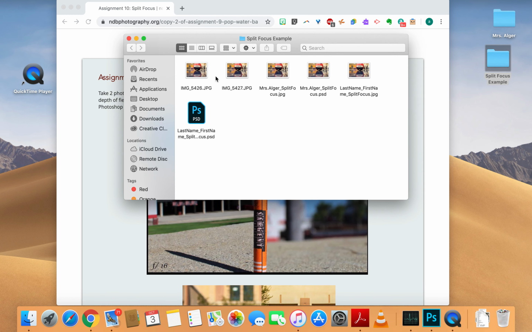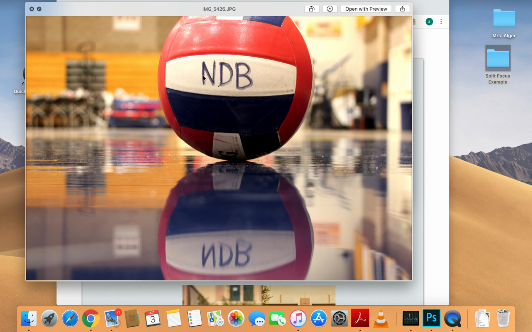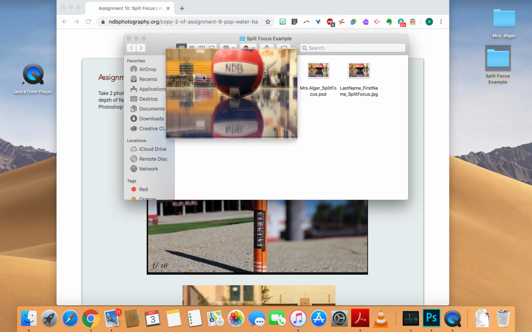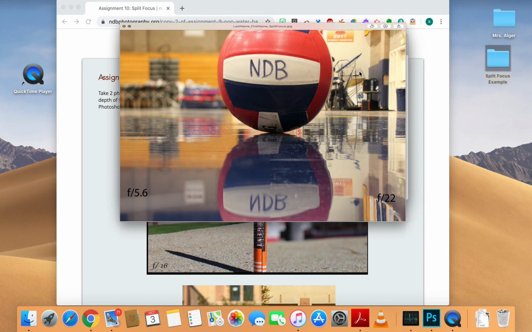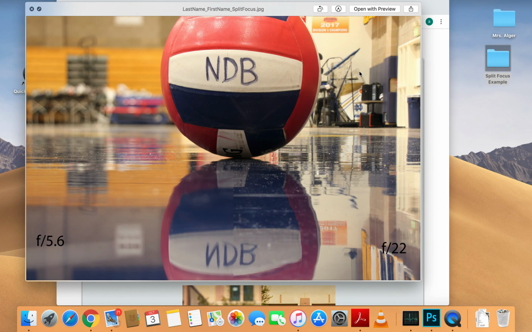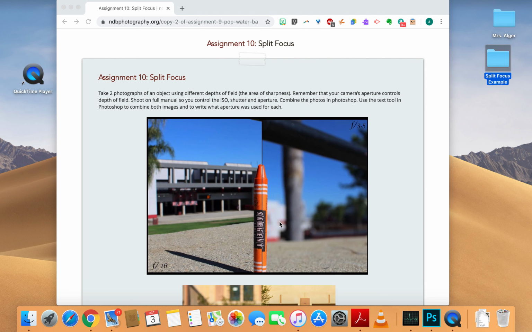Now when you go in, you're going to have all of your files here. So you can have shallow depth of field, long depth of field, and then we have our split focus JPEG right there. And you can post that one on your blog.